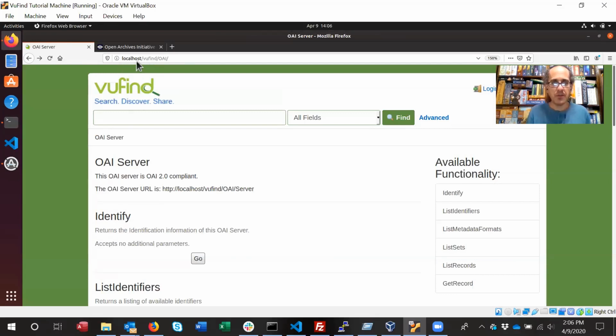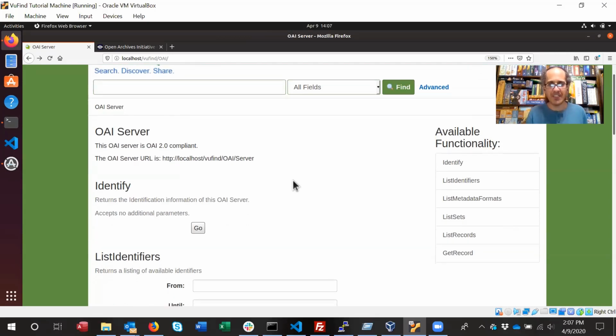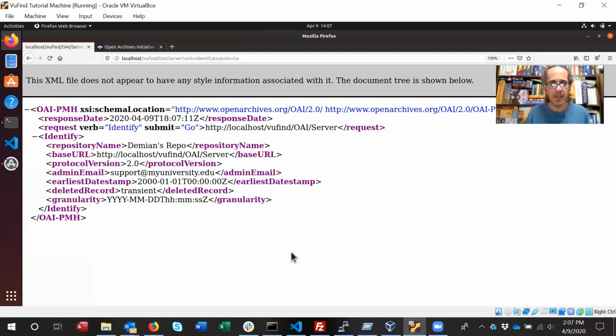So if you go to your VuFind URL with /OAI on the end of it, you will get to a convenient page that shows you all of the verbs supported by the OAI-PMH protocol and lets you test them out on your instance. So for example, the most simple thing you can do is just say identify, which will dump out basic information about the server. And as you can see, that Damien's repo repository name I put into config.ini comes through here.